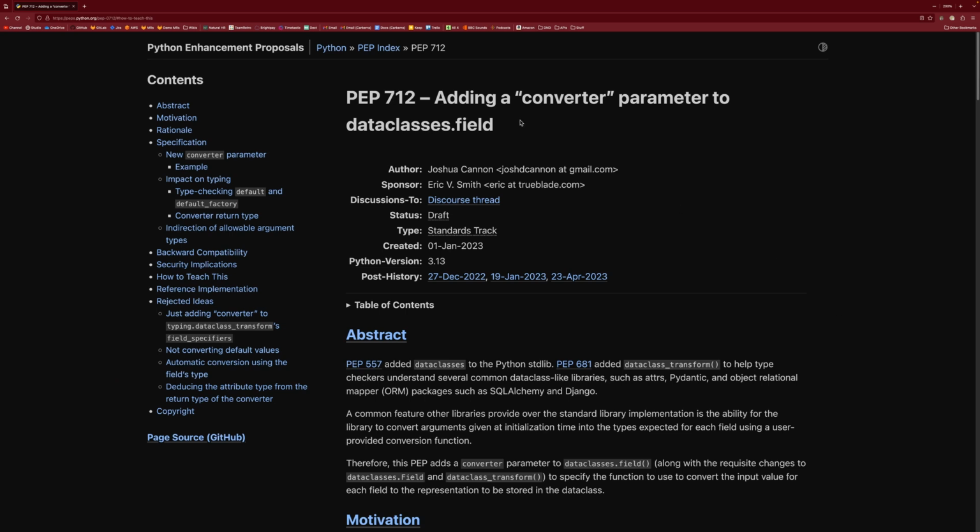But yeah, with that out of the way, let's have a look at these new converters. So this is the proposal in question, PEP 712. It's in draft at the moment, but I can't see a reason why it would get rejected because the implementation seems quite well thought out. In fact, it's exactly the same as it is in attrs, so there isn't really an awful lot to debate.